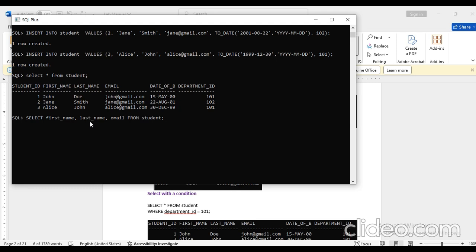Select first name, last name, email from student. You can write this in a single line, or you can write it on different lines also. Here it is executed: it displays all the students' first name, last name and email ID only. It is displaying 3 students, using select first name, last name and email ID.